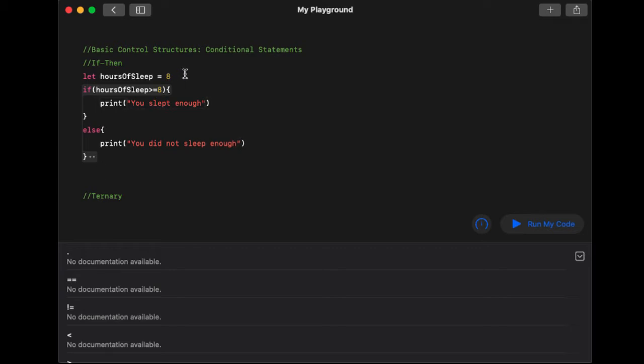So in this code, I've defined a variable called hours of sleep, and I've created an if-else statement, or an if-then statement, to print out a statement based on the value of that variable. So if hours of sleep is greater than or equal to 8, it prints out you slept enough. Otherwise, it prints out a statement that you did not sleep enough. Since hours of sleep is 8, when we run this code, it prints out that you slept enough because 8 is greater than or equal to 8, therefore it prints out this statement.